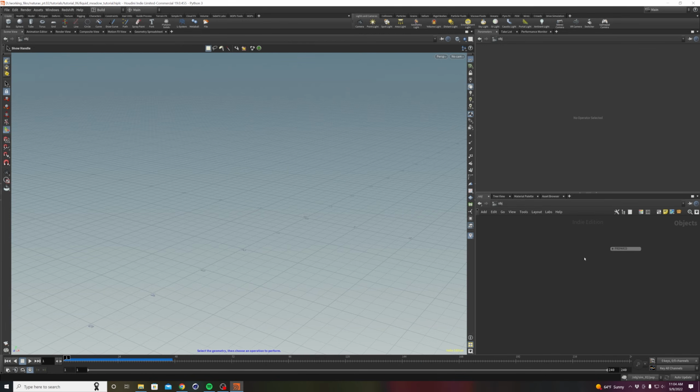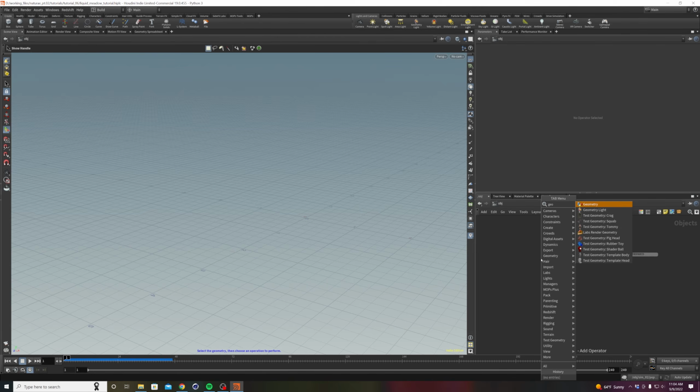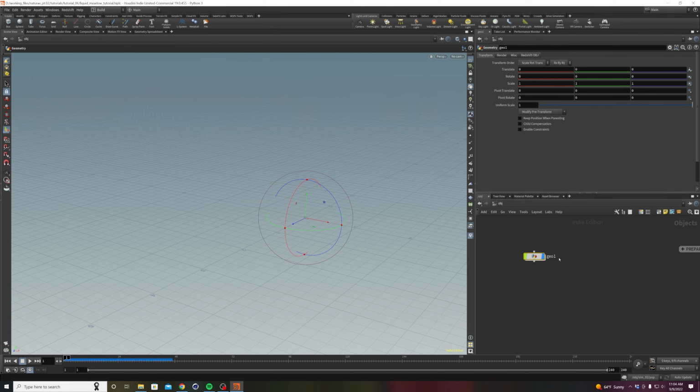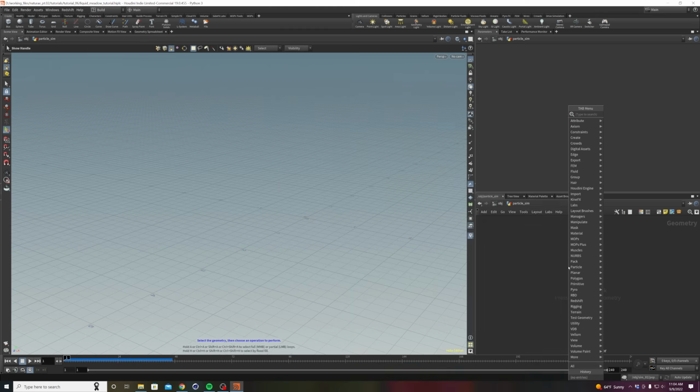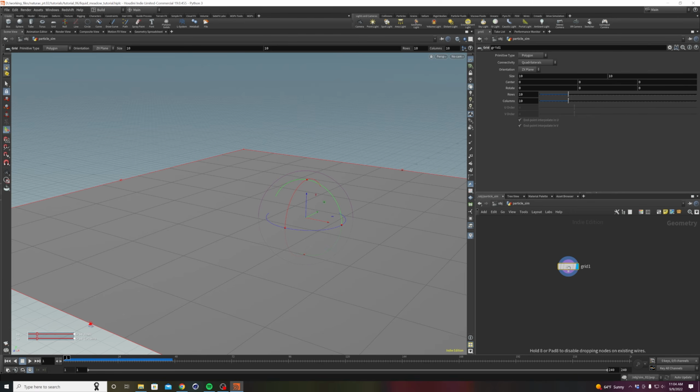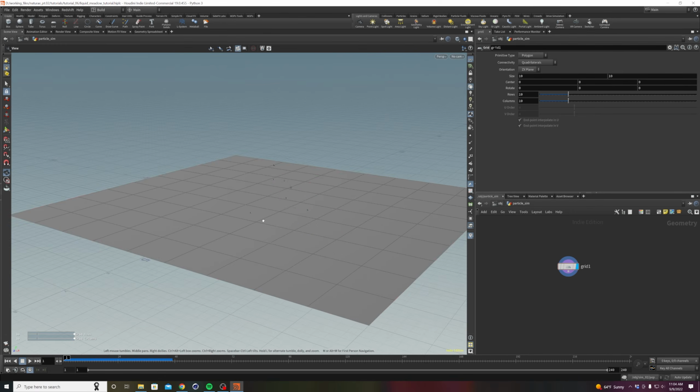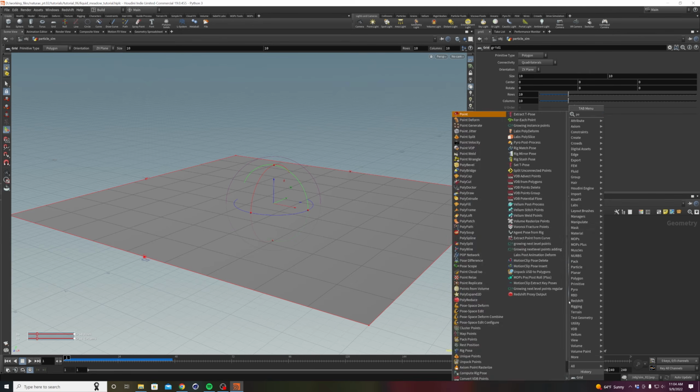So here we are in a new scene. I have my prepared stuff that I've already made that I can refer to, but I'm going to show you how to do it from scratch. The first thing you want to do is create a geo node, and we're going to call this particle sim. I like to make the sims green. Let's dive in and put down a grid. Cool. All right, let's plug that into a PopNet.